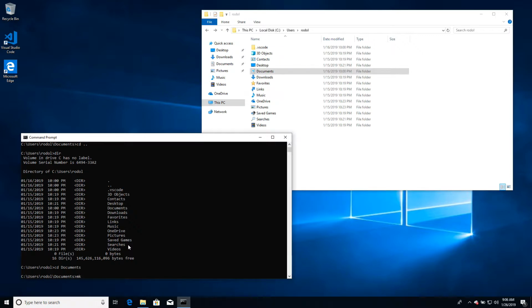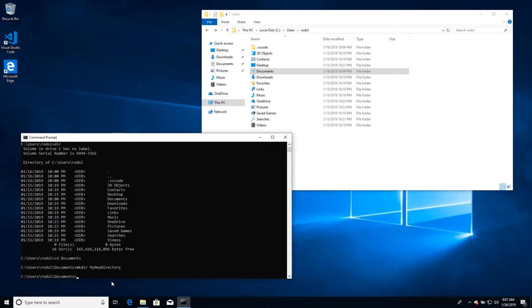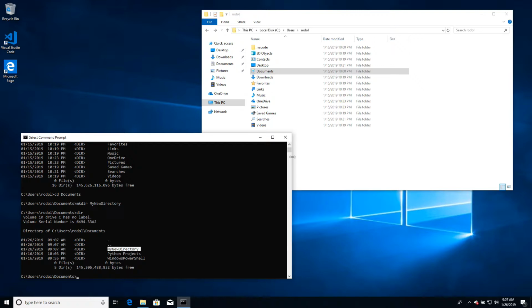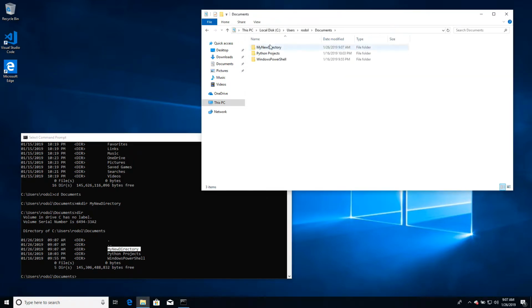We can do mkdir, which is make directory, space and my new directory. It's going to be easy if we use no spaces. If you want to use spaces, we need to put double quotes in there. But I recommend making folders without spaces. So inside documents, I'm making a directory, my new directory. I'll hit enter. If I list the content, I see my new directory is there. If I look in my Windows Explorer, I see my new directory is there.